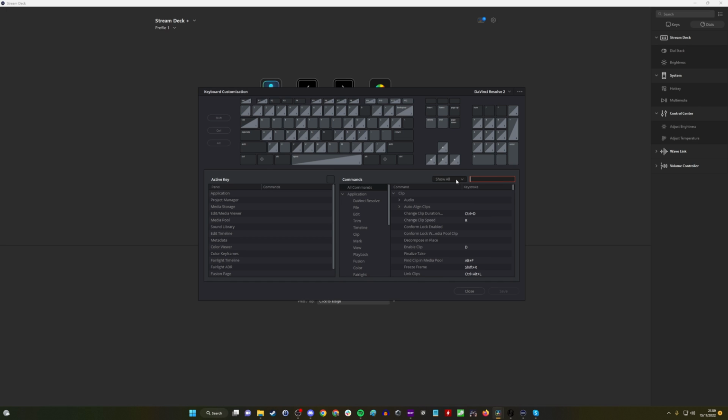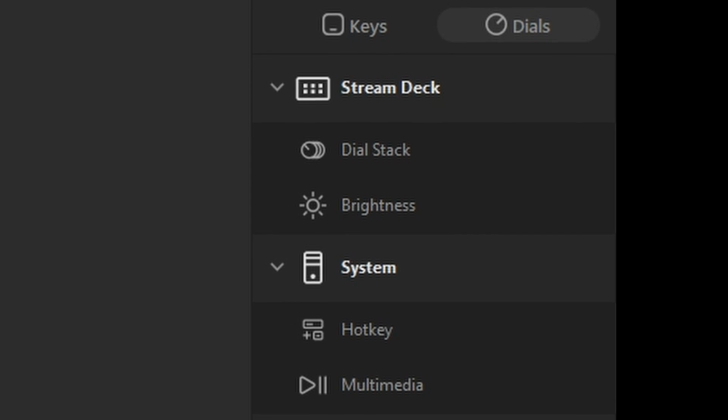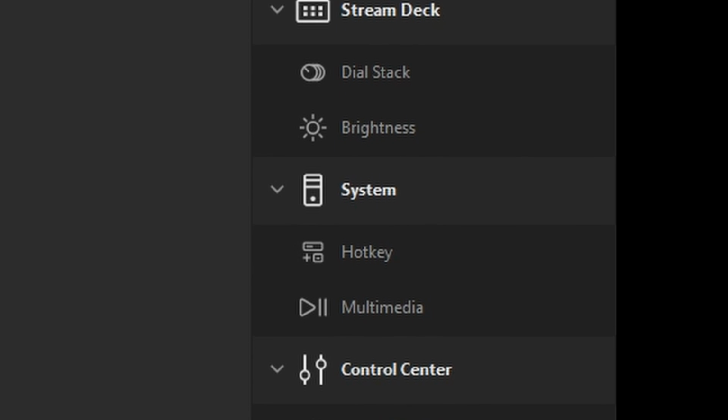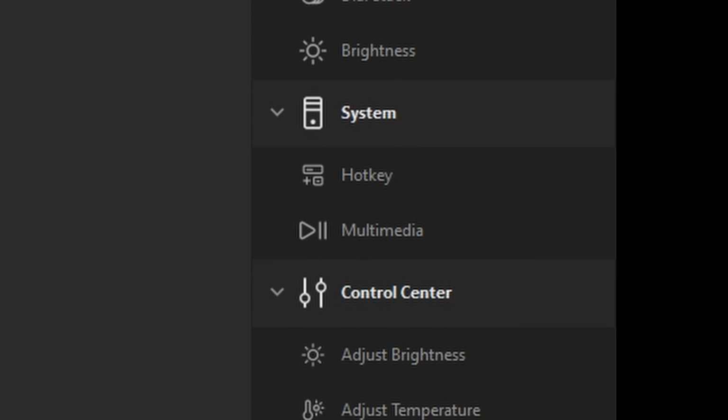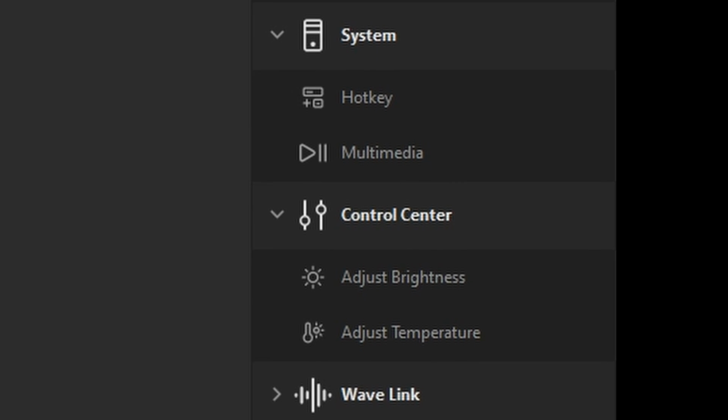Actually, the dials at this point are kind of limited. You'll see that the options on the right-hand side, for example, are less than the key actions. You'll see that there's stack, brightness adjustment, hotkey, media, adjust brightness on various different things and others. So their options are a bit limited at the moment.